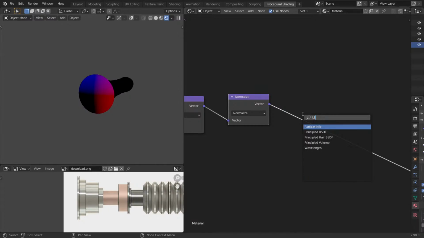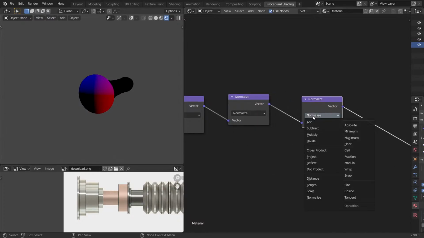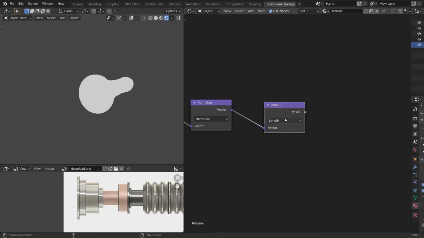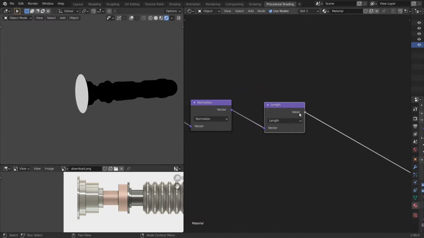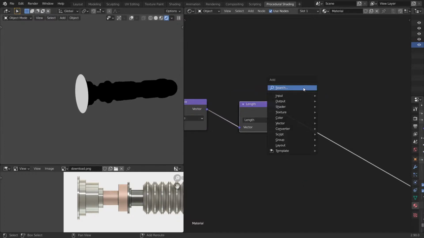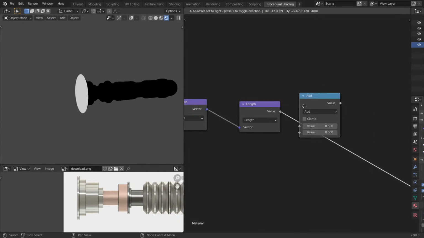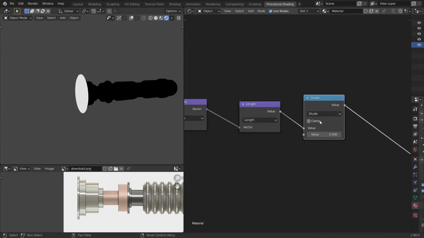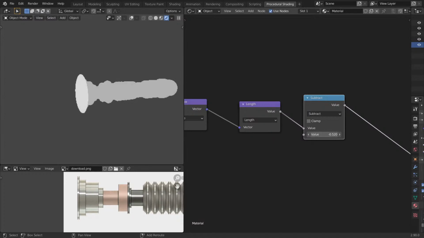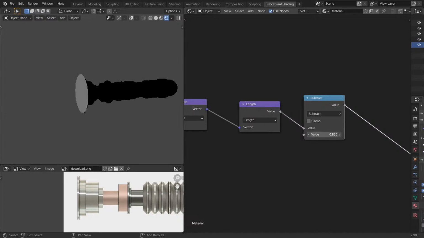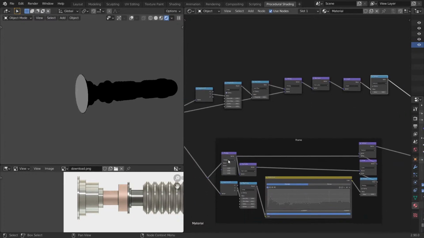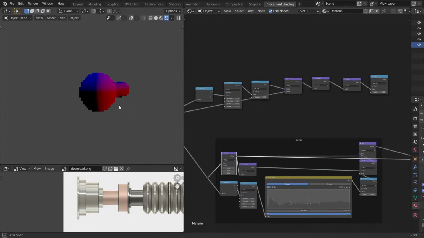So I'll use the length node. Length, oh sorry, it's in vector math. I always do that. I really wish someone can help me out with that. I don't think so this is working. Let me just try subtract. Yeah, it's not working.